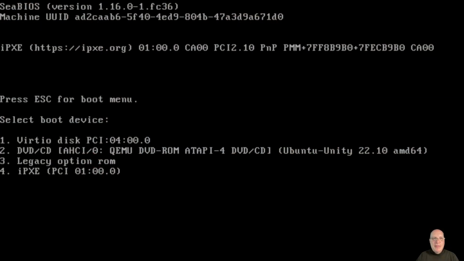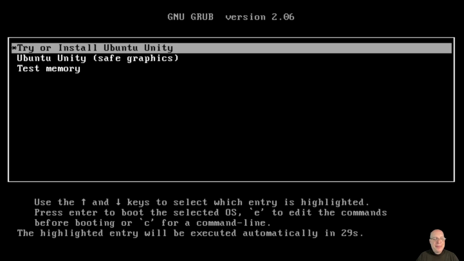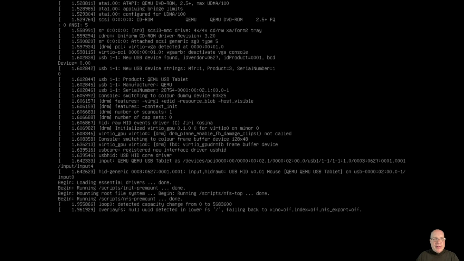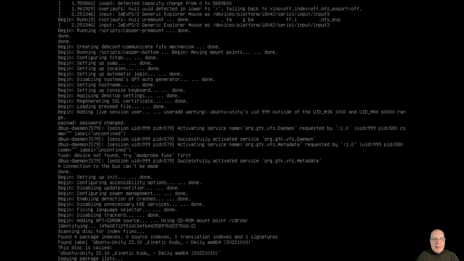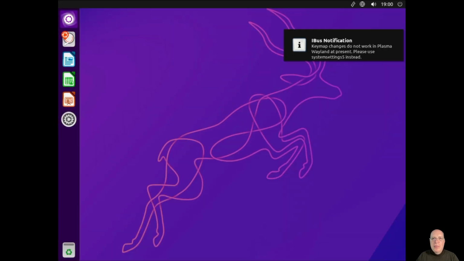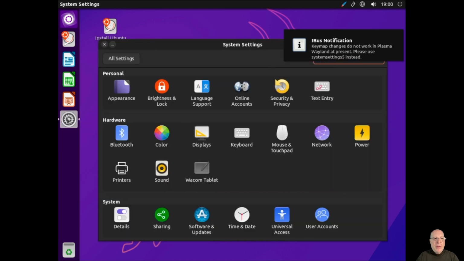Here we have the VM's BIOS boot menu, and I think I'll select option number 2 for the boot device to boot from the ISO image I just downloaded. So, try or install Ubuntu Unity, that makes sense. Let's do it. So here's the BIOS boot up messages from the kernel. Got a little iBus notification warning or information message. We'll just ignore that for now. Won't affect us in any way.